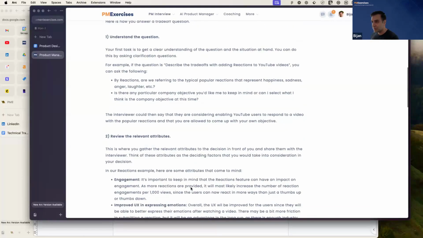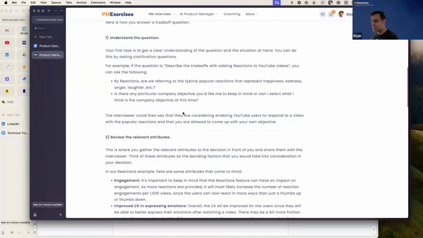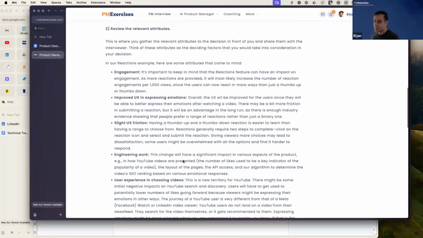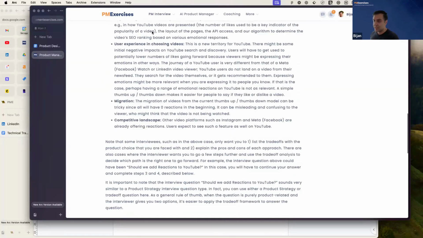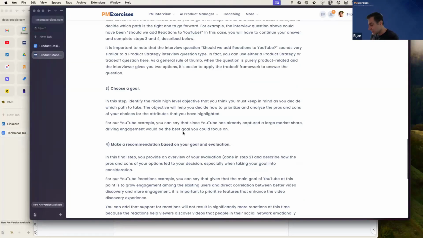If you notice so far, I haven't spent much time thinking about what the right decision is. First, I tried to really understand the problem statement. Then I identified a bunch of relevant attributes that I think are important. This step itself could take a lot of time. After that, we would say, given where the company is and where the product is, what should be our goal at this moment in time? What should be our product goal?